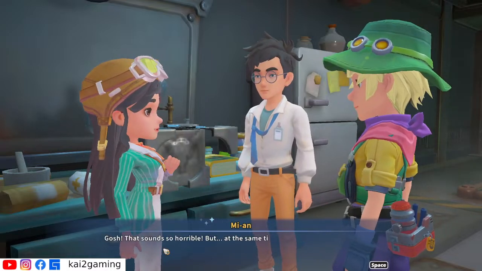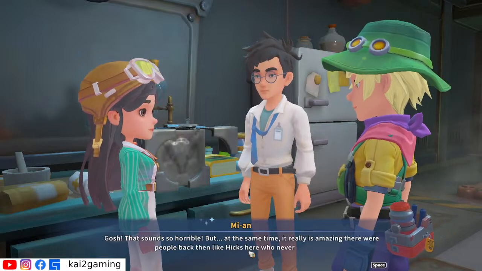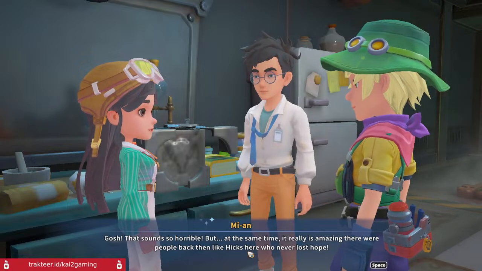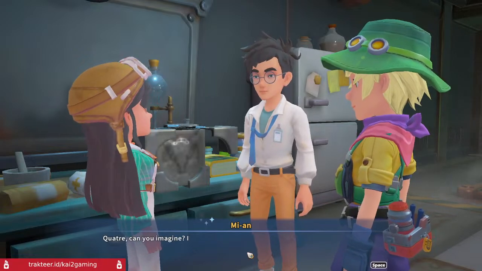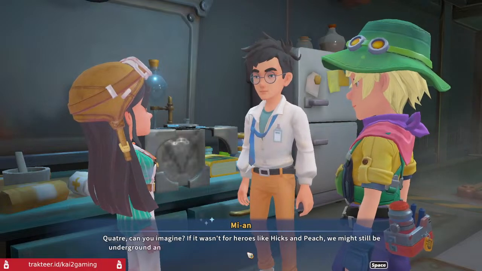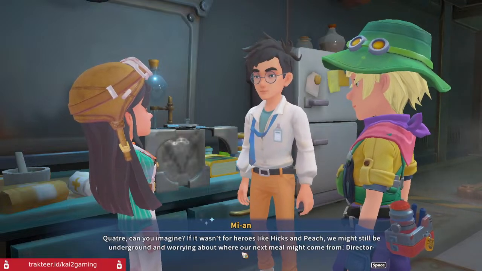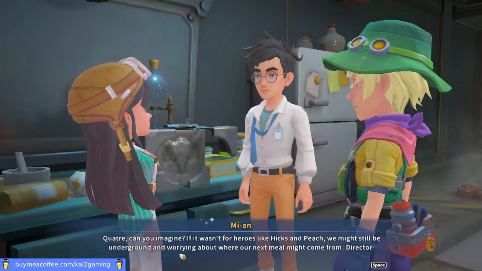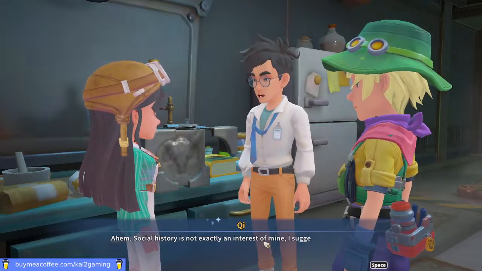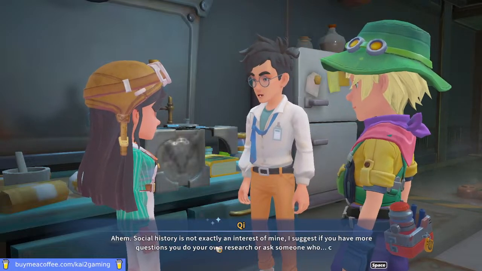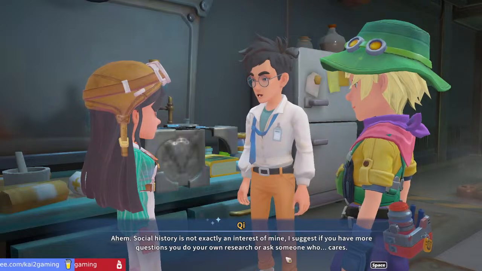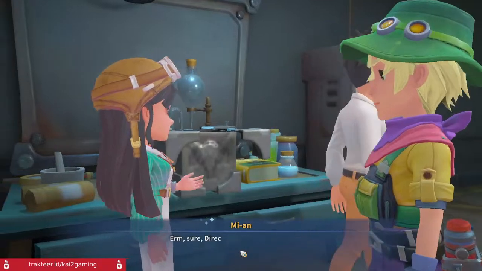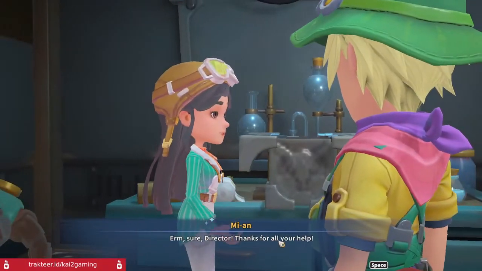Gosh, that sounds so horrible! But at the same time, it really is amazing there were people back then like Hicks here who never lost hope. Can you imagine? If it wasn't for heroes like Hicks and Peach, we might still be underground and worrying about where our next meal might come from. Director... Social history is not exactly an interest of mine. I suggest if you have more questions, you do your own research or ask someone who cares. Sure, Director. Thanks for all your help.